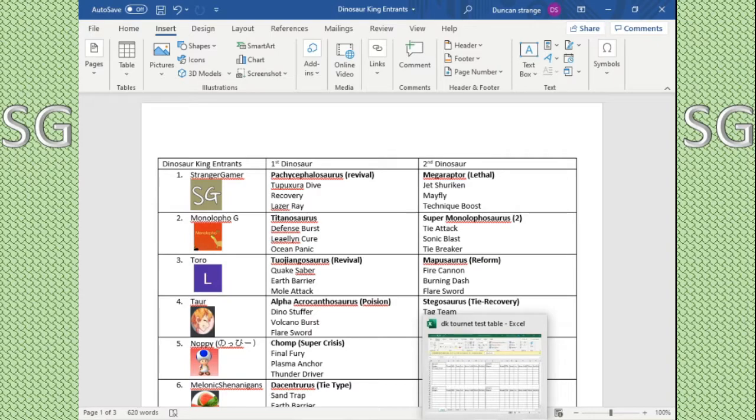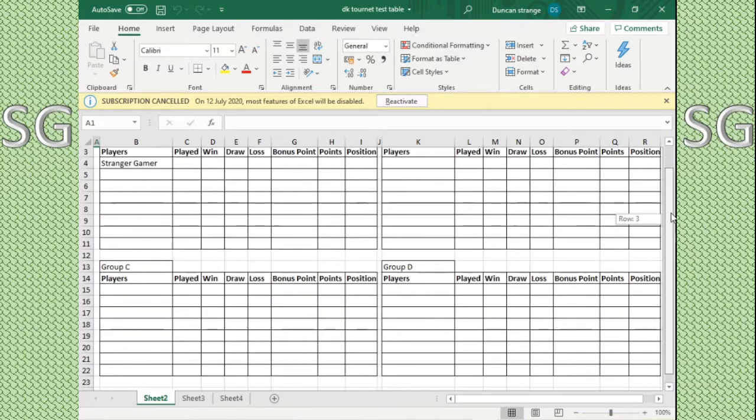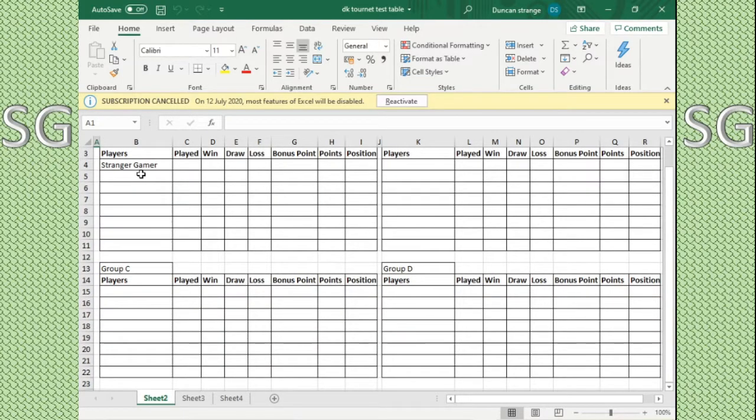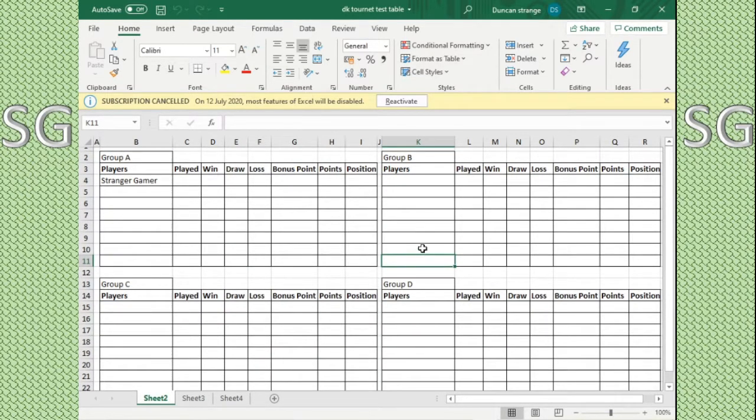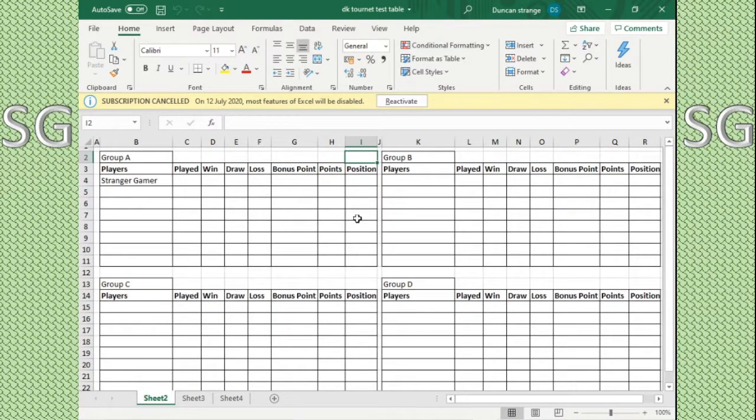Now let's get to the hard bit: grouping them all up. So as you can see here, four groups of eight. You play each player once. The top four will advance to the last 16. The bottom four will be eliminated. And I will update these tables every match that's played, so you'll always know where your position is.